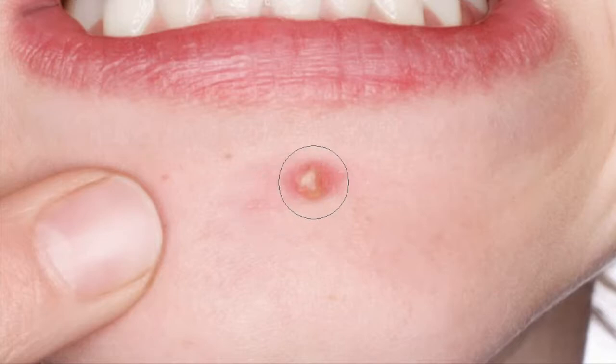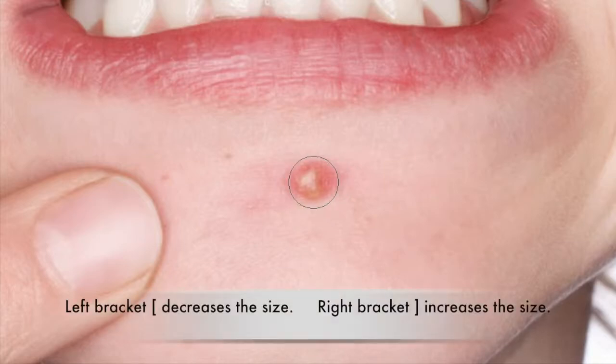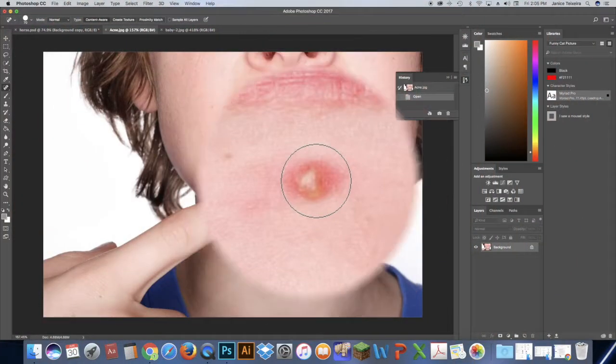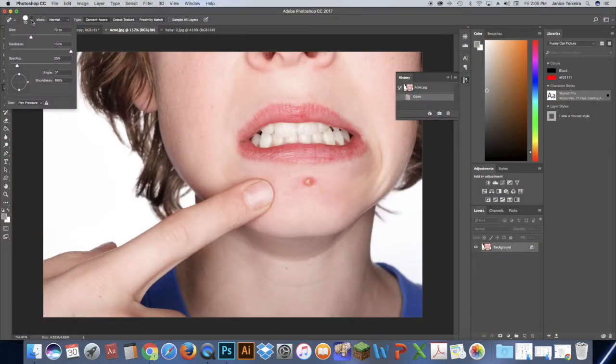So get your Spot Healing tool about the size of what it is you're trying to remove so that it fits nicely around it. By the way, to make this bigger and smaller, I am using the bracket keys, the right bracket and the left bracket. So left bracket will go smaller, right bracket will make it larger. This also works on the brush tool and many other tools where you're sizing it. And I find this to be really useful rather than coming up here and sliding the size back and forth. Because when it's on the image itself, you can actually see how big or how small you need it to be.